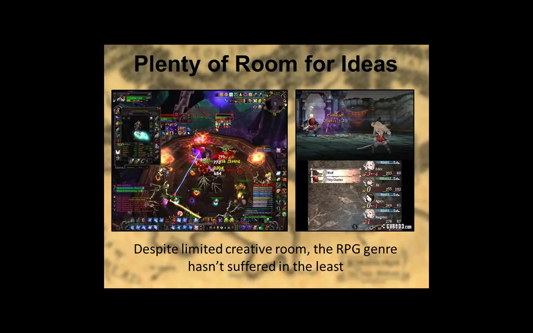And the critical response to Bravely Default and the popular response was very good. So obviously, it's still possible to create an RPG that's wholly yours, even though you're simply using the material that Gygax and TSR created almost 30 years ago.